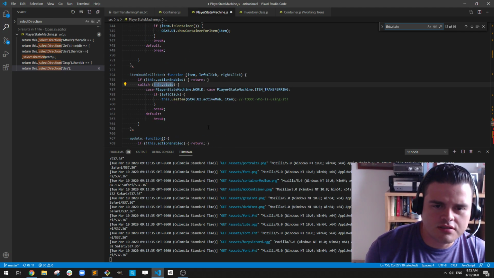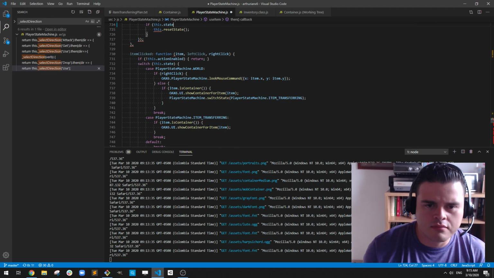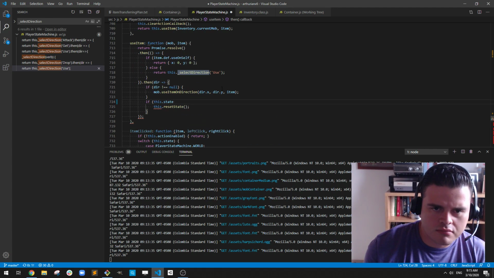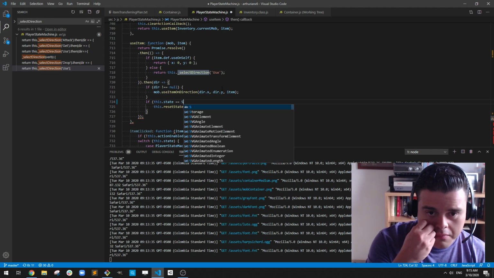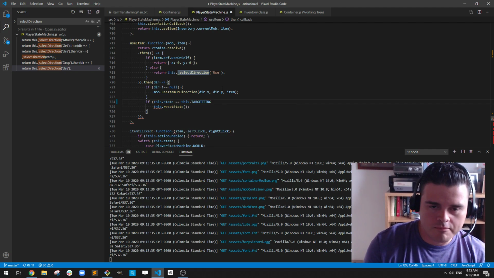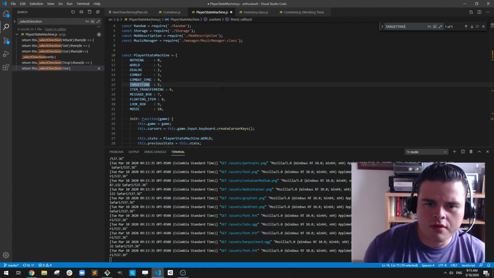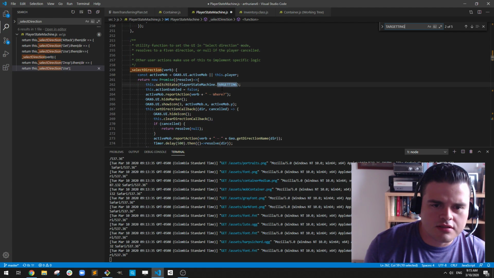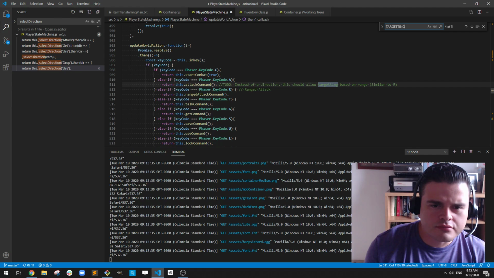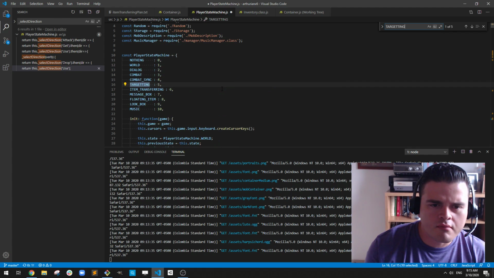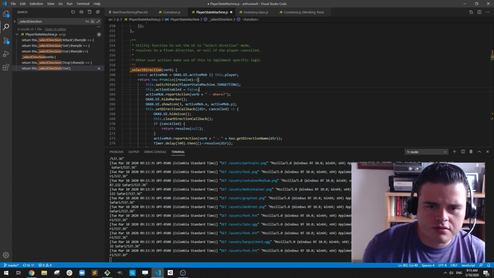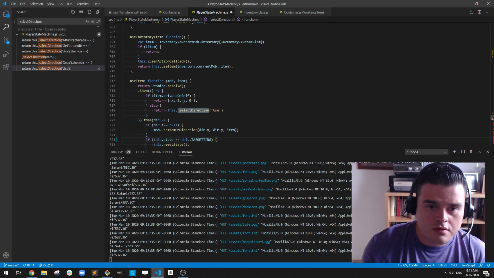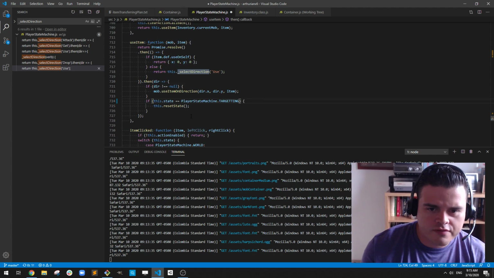Oh, are we checking state? Okay. See, if we are still in targeting, then we reset the state. This is the correct way to refer to the states.